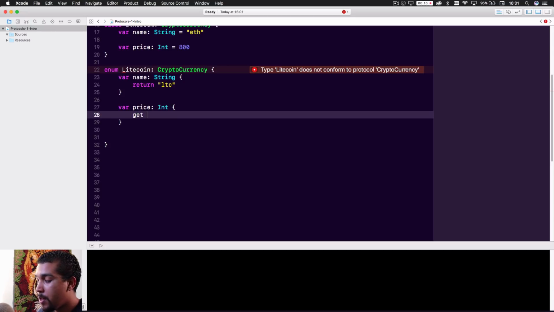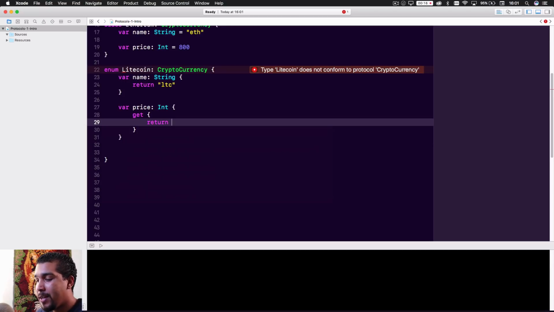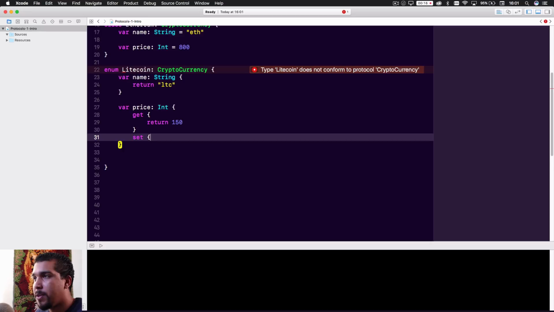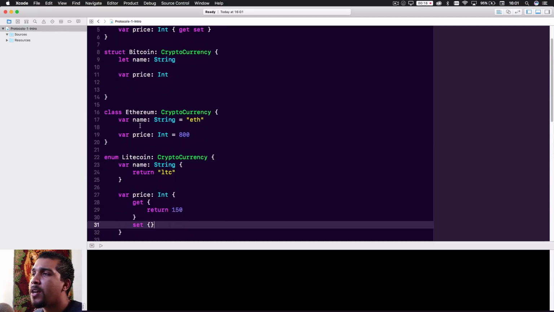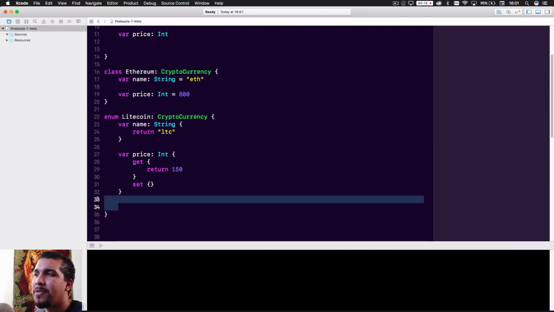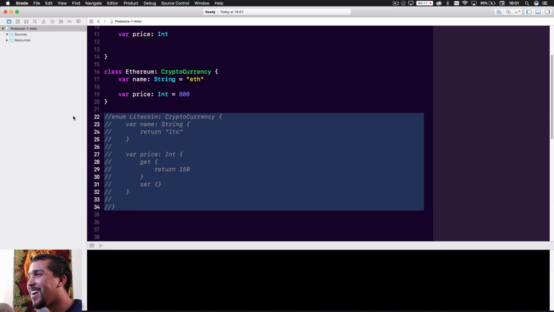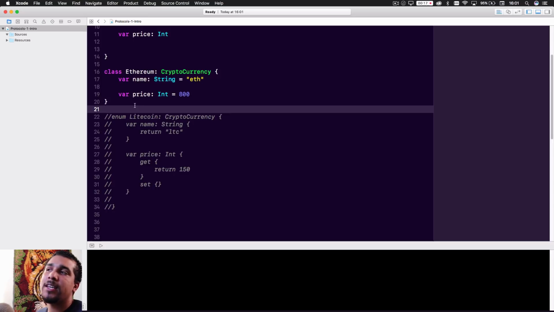So let's do that. We would do get, and we would just return, it's like 150 right now, something like that, really low. And then set, it would be like whatever we're setting to one of the stored properties or something like that. So just keep that in mind. Now, we're not going to be working with Ethereum. Once again, it's kind of like with Litecoin, because it's the enum, and who cares about Litecoin? Nah. But no, seriously, it doesn't really make that much sense to be working with enum for the use cases that we're going to cover.